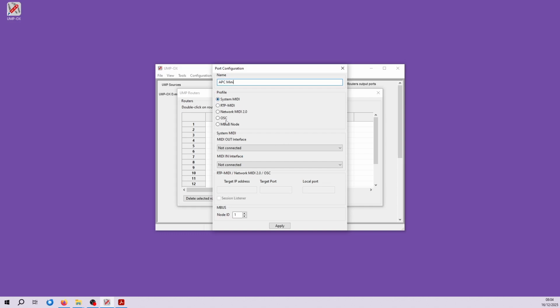Then you see here that we have different profiles. System MIDI means the MIDI device is connected to your computer using system drivers. So typically these are USB devices. RTP MIDI and network MIDI are driverless. This is very important because you do not need any system driver to be installed in your system to use RTP MIDI and network MIDI.